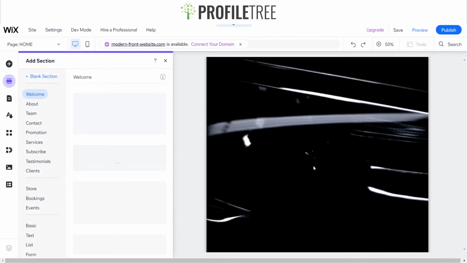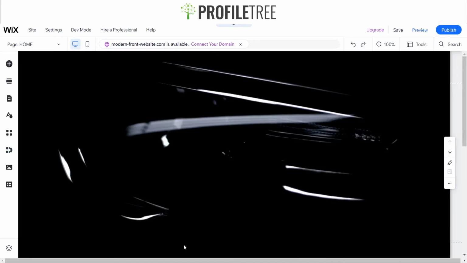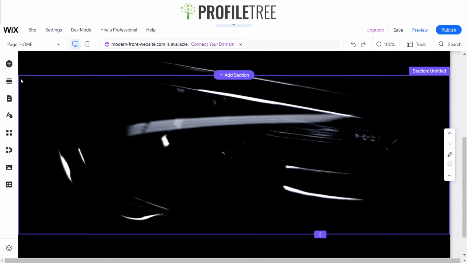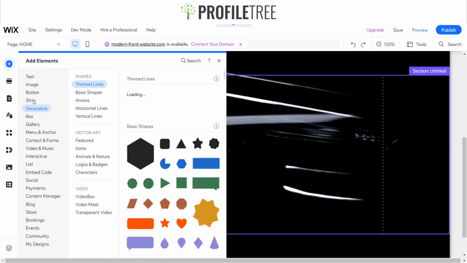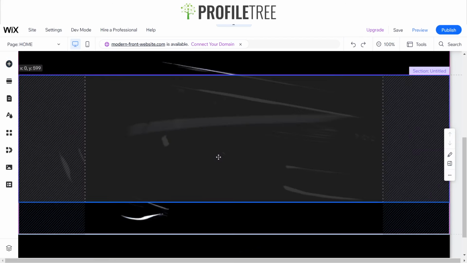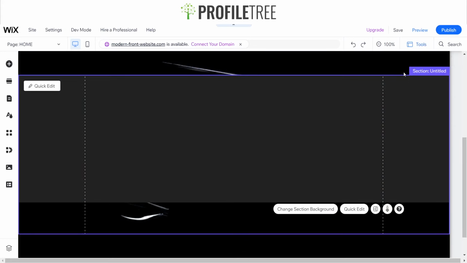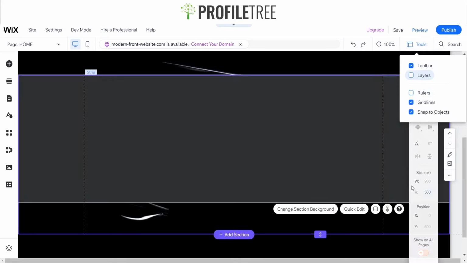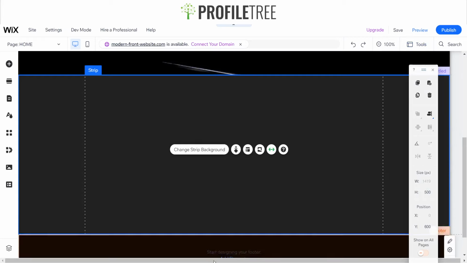If we go ahead and add section there, I'm going to create a blank section. And then what I want to do here is add an element, which is a strip element. I'm just going to insert the black one in, and then make sure that that is fully stretched. So if I go to Tools, Toolbar, I'm at 500 and this is set to 400. I'm going to increase that so that it's 500. There we go.